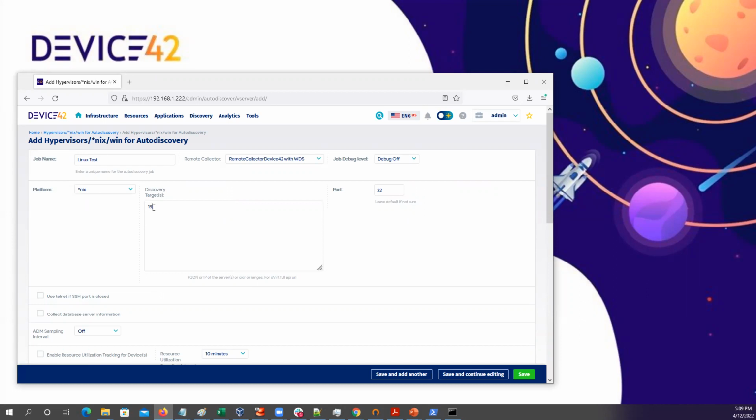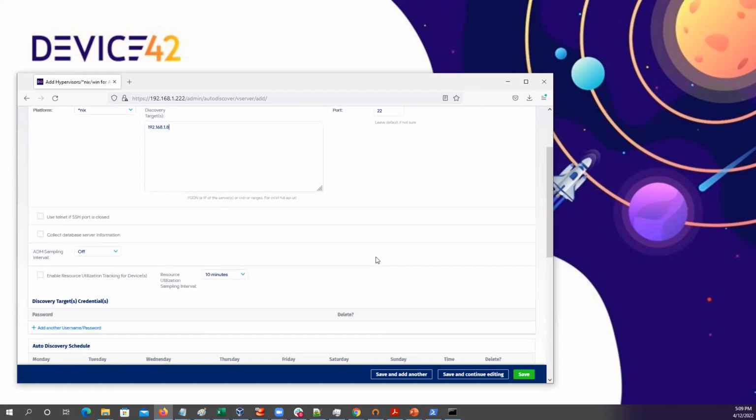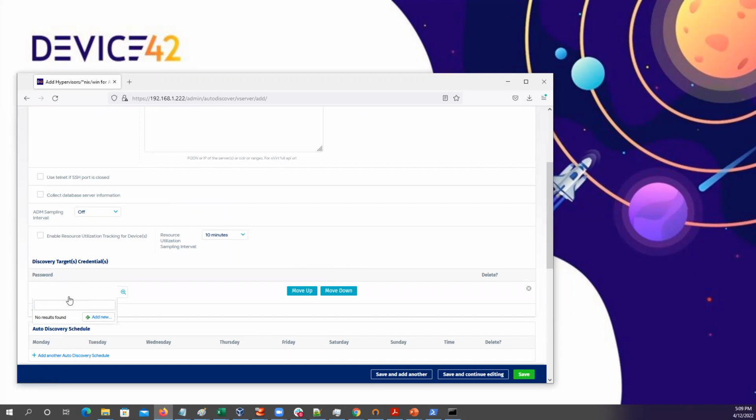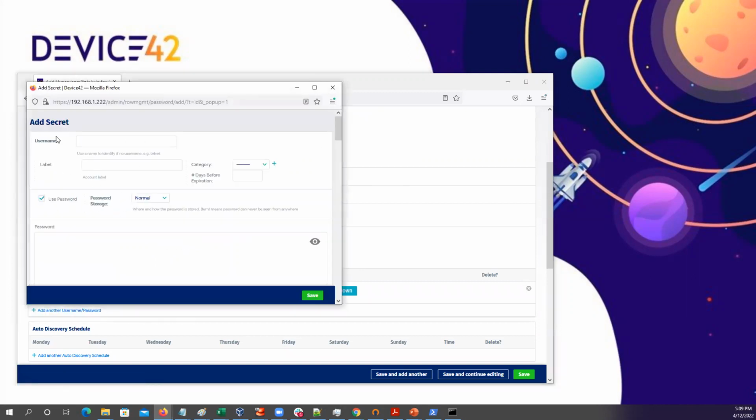I know the IP address of my system, so I will enter it here. The default port is 22. Next, I need to add some credentials to access my server. When I choose to add, I don't have any stored credentials in my platform, so I'll choose Add New to enter a new set of credentials.